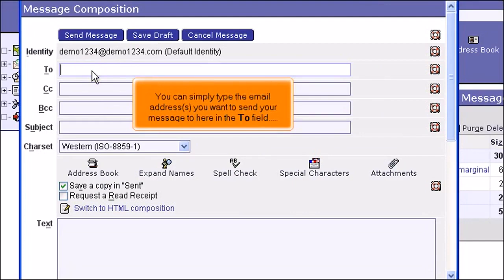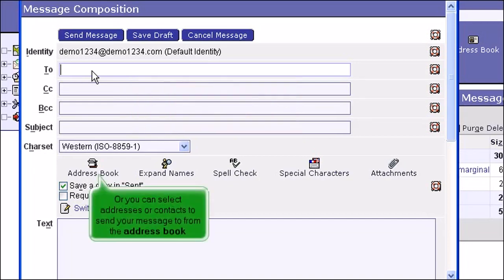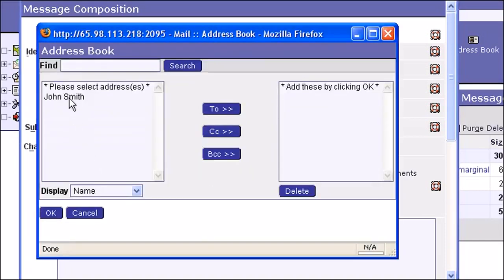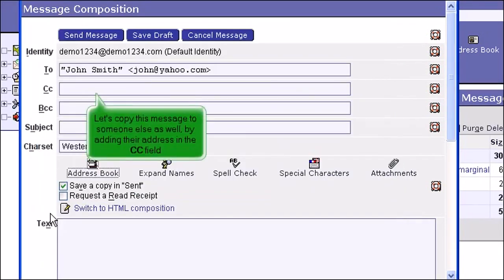You can simply type the email address you want to send your message to here in the To field. Or you can select addresses or contacts to send your message to from the address book. Let's copy this message to someone else as well by adding their address in the CC field.